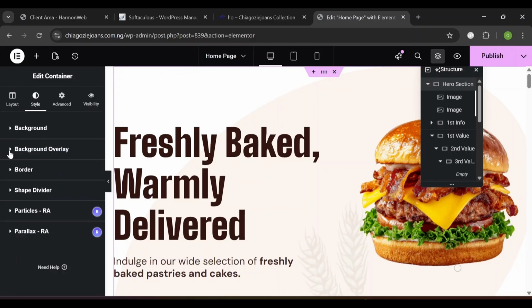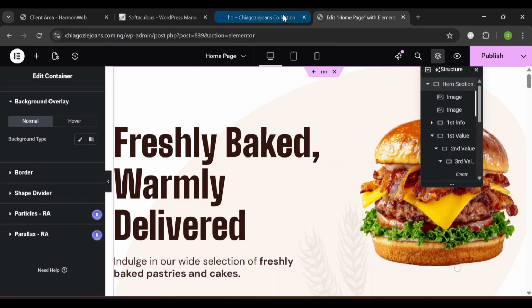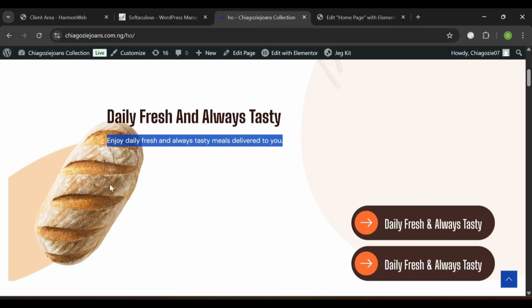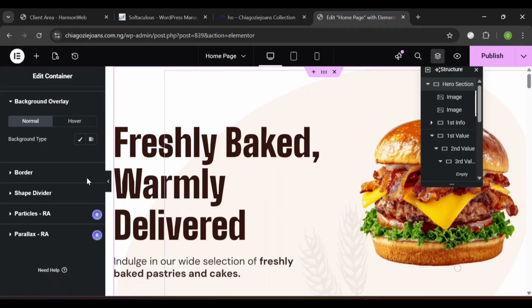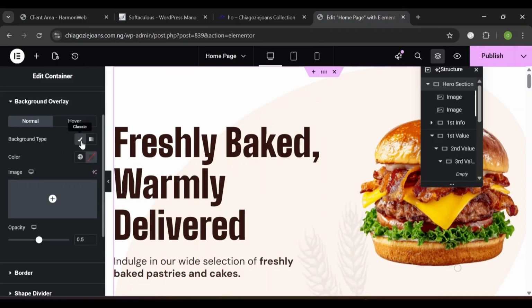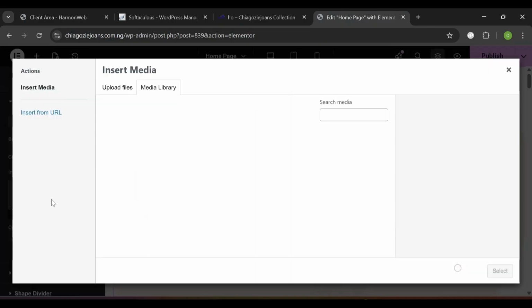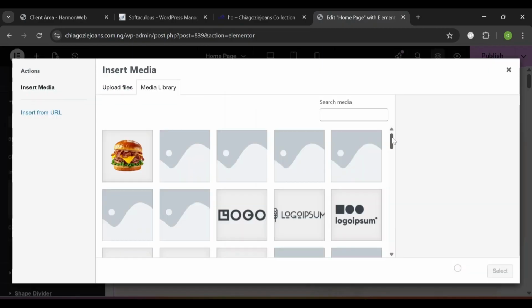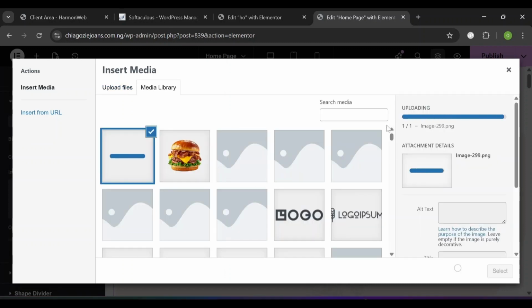Now we are going to click on the hero section container, then go to style. Okay, click on this background overlay. What we want to do now is to add this image here. So we are going to click on classic, choose image, and we are going to upload a file. Click on this upload files. Okay, this is the name of this file, image 299.